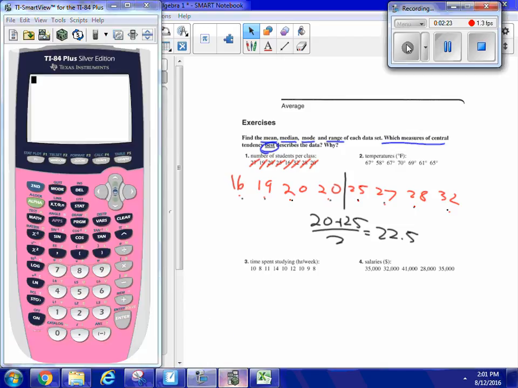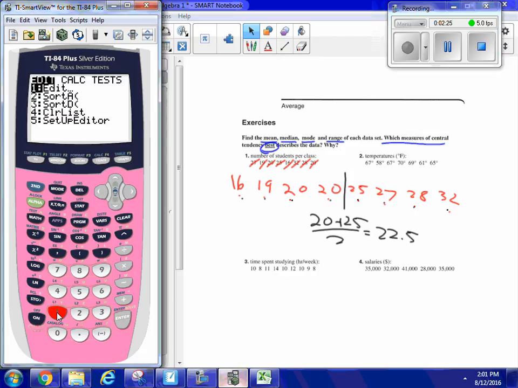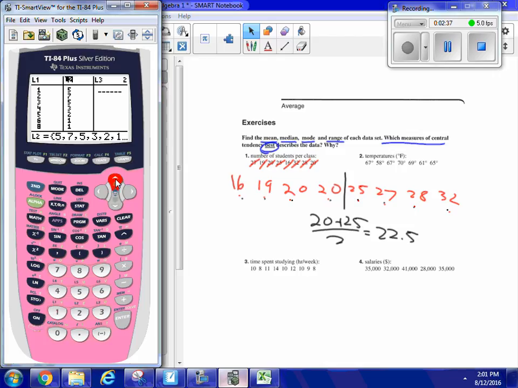So I'm going to go Stat, Edit. Now, I have these lists from before. I want to clear them out. I want to start all over again. So what I do to clear it out is I go up until the list number is highlighted. And then I press the Clear button. Do not press the Delete button. Just press the Clear button and then go Enter. And list 2 is cleared out.